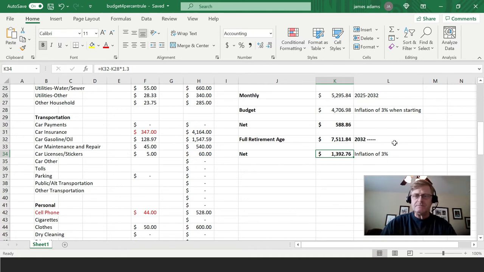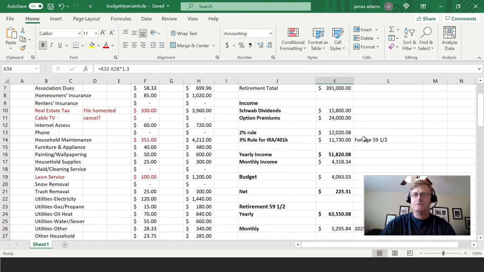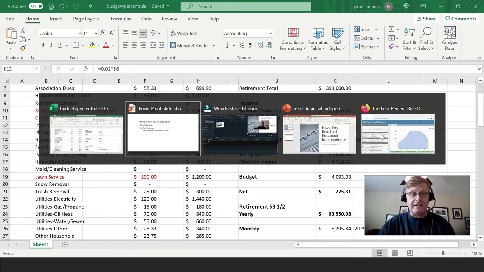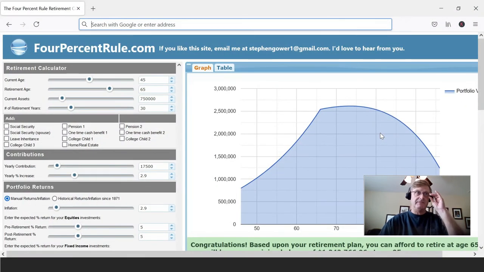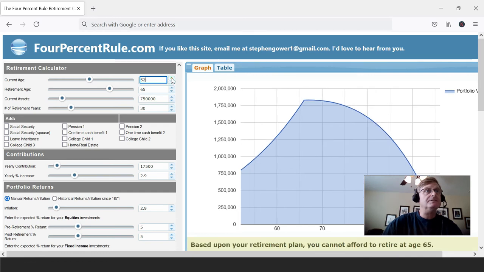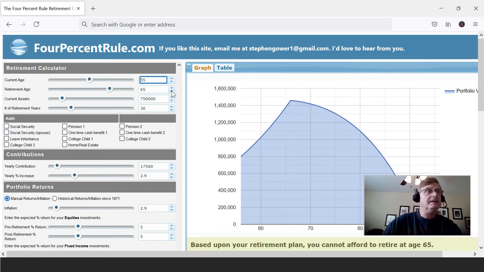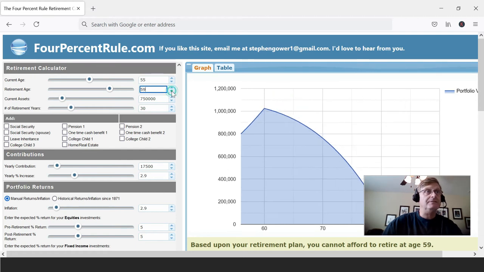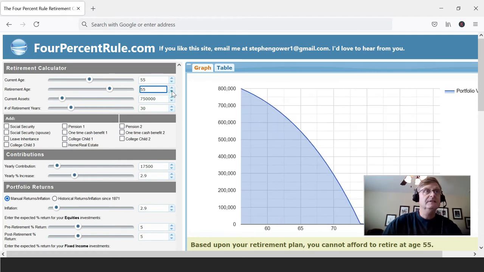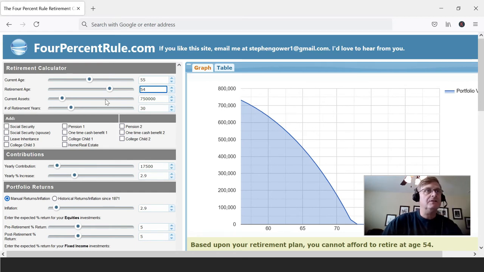So now, to determine what would happen with my funds with this 2% rule, let's go over to the 4% calculator, which you can see over here. They've done a really nice job with this. I don't know how well you can read it, but you can see current age. So I'll increase this to 55. And then retirement age, I'm going to put down to 54. And then current assets, this is more like 600.